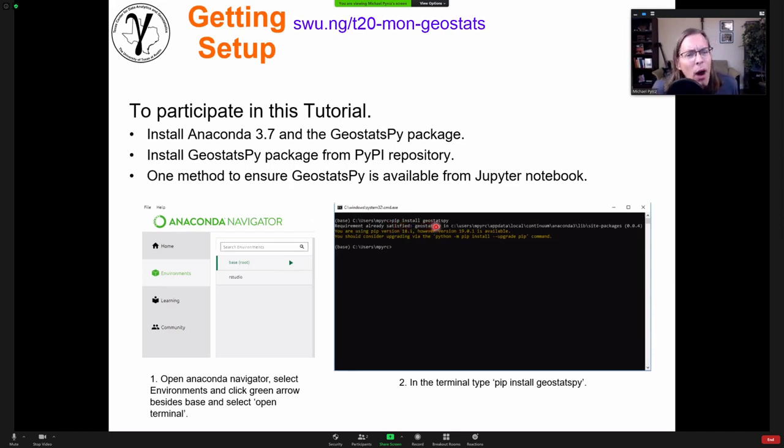Now, why do I tell students to do it this way? I've had students just open up a command terminal, install GeostatsPy, and then they open Jupyter notebooks and they can't find GeostatsPy. This is the one way I can guarantee for a beginner that you'll find it. It should be where it should be, and then you'll be okay. Okay, so go ahead.